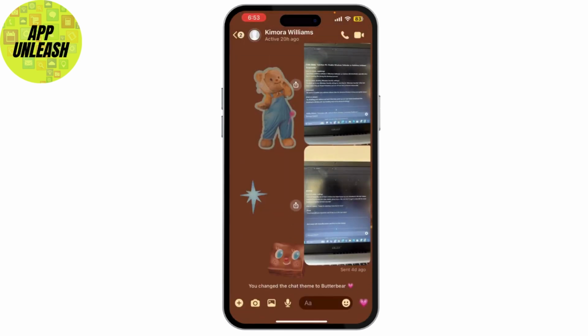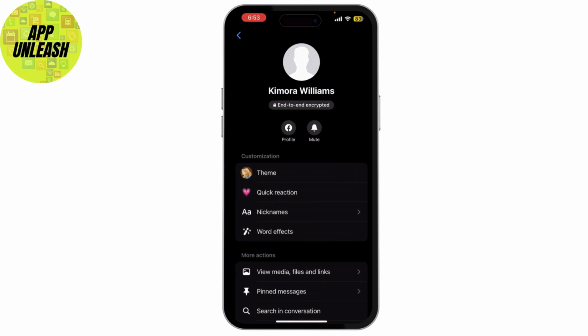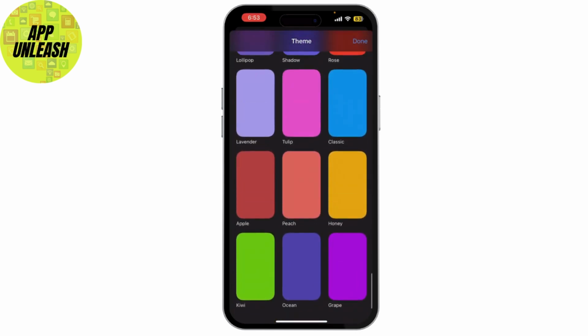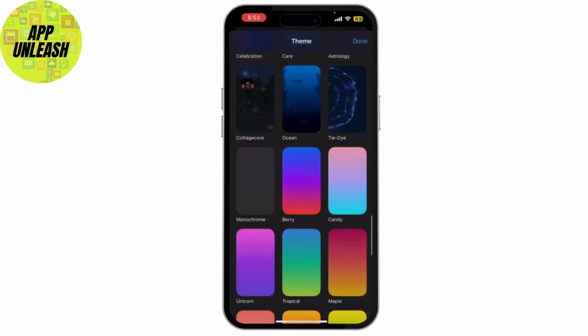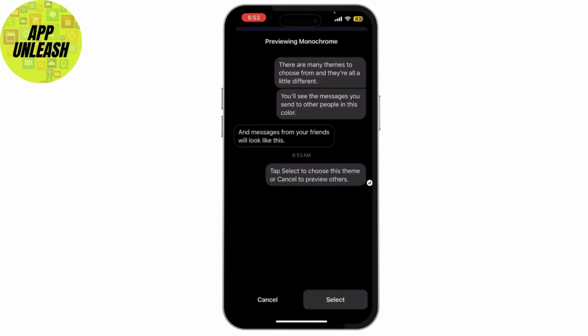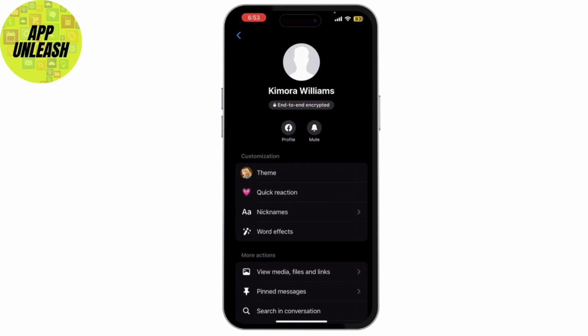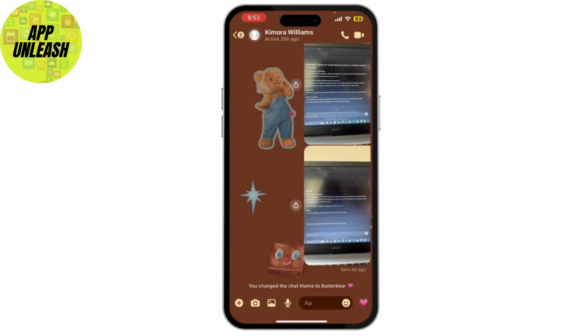Now just go to the same theme sections, and at the bottom you'll see an option to reset to the default. You can also do this by tapping on the name of the person and going to theme. Scroll down and you can simply tap on set as default, or you can tap on monochrome, and that's how you choose to reset the theme to default.